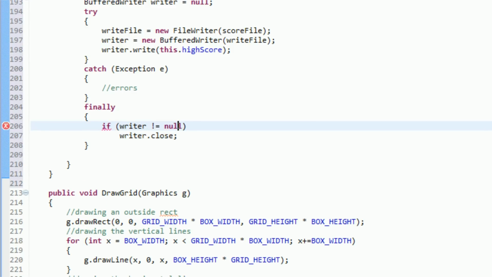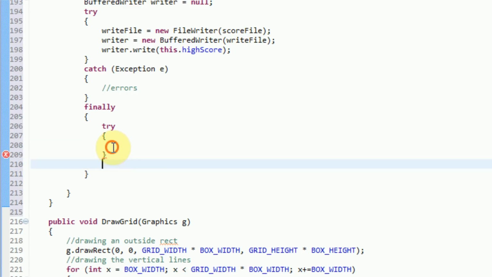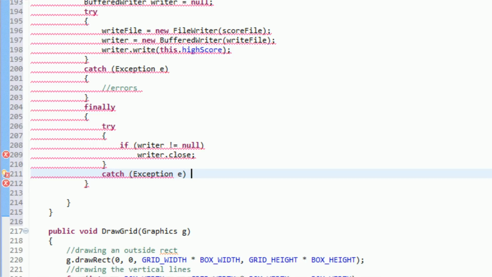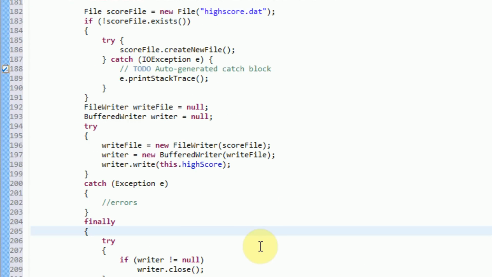And as we know from our previous experience, we also need to put this in a try catch block. Now we can just make the curly braces on the same line to save space. And we forgot the open close parentheses. And now we're all good. So now we have a method that actually writes the high score to a file.